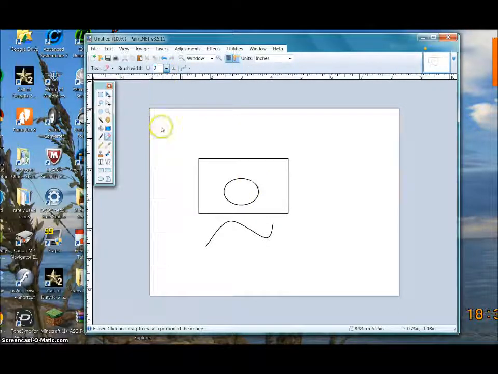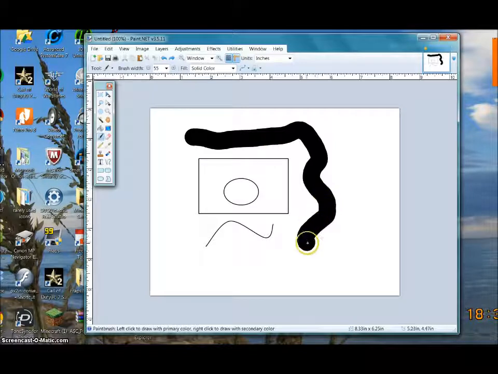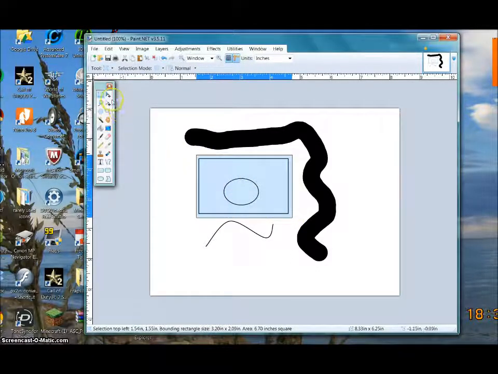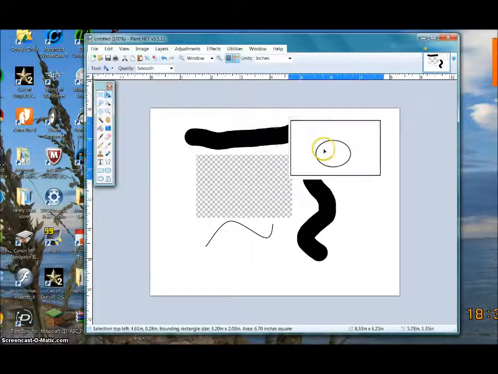The brush width tool allows you to change whatever tool you're using to a different size. Your undo button, if you make a mistake, you can go back multiple times. Your paintbrush allows you to freehand draw. Your rectangle select allows you to highlight an object, select it, and move it if you like. When you select something, you must also deselect it.